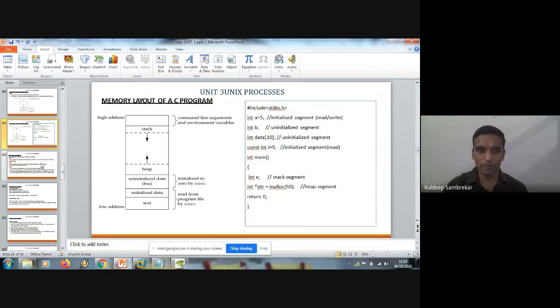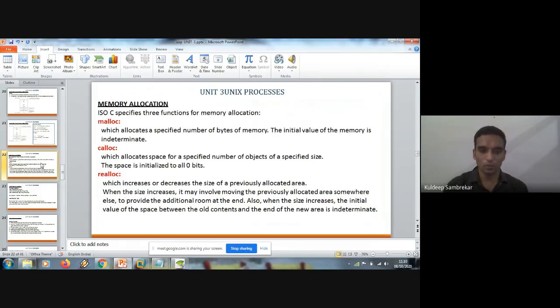So dynamic memory allocation has 3 ways. One is malloc, next is calloc, and third is realloc. Malloc will allocate the dynamic memory from the heap. All these memory allocation statements allocate memory from the heap. If malloc does the same thing, then what does calloc do? It allocates space for a specified number of objects of specified size from the heap.